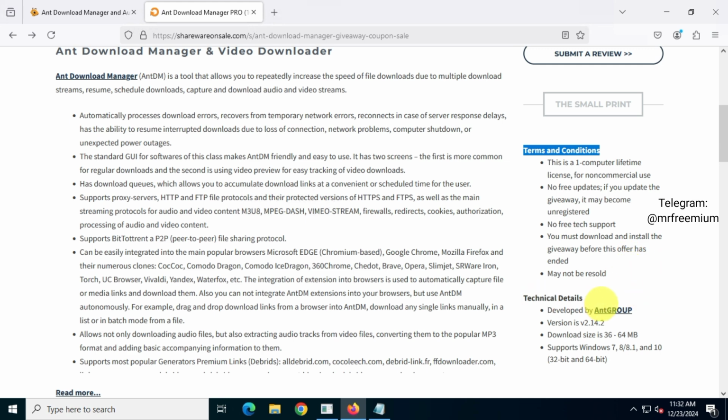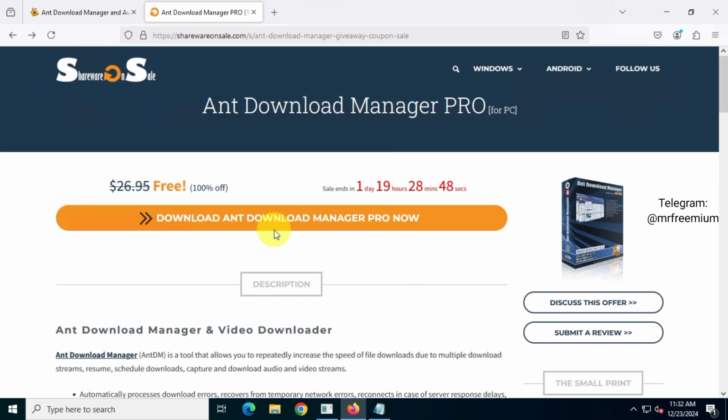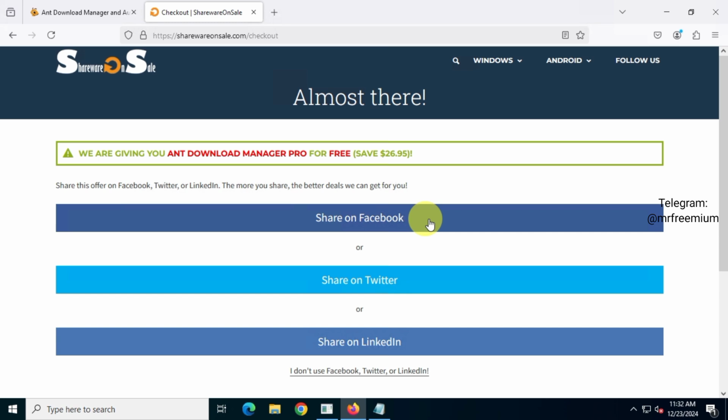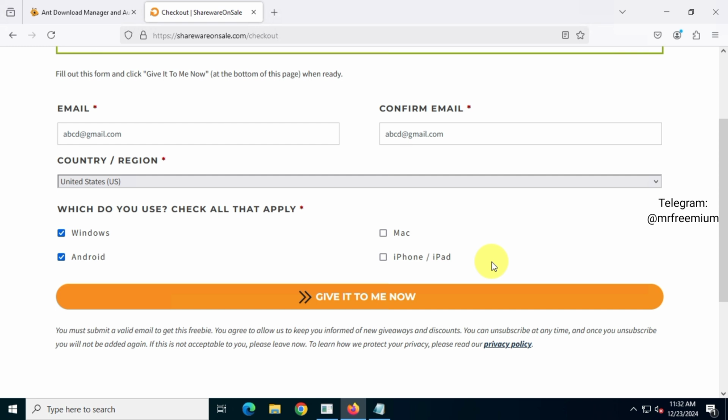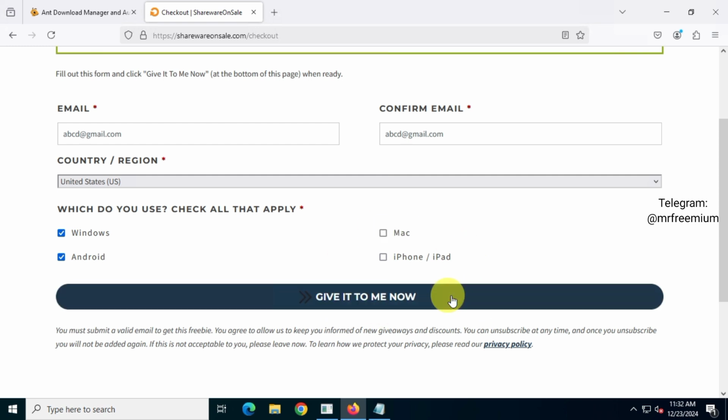Okay, if you're satisfied with the terms and conditions, click on the Get Me for Free Now option. Next, select I don't use Facebook, Twitter, or LinkedIn. Then, fill in the required information. Believe me, you can write anything here, it doesn't really matter, as they don't verify this information. Once that's done, click on Give It to Me Now.